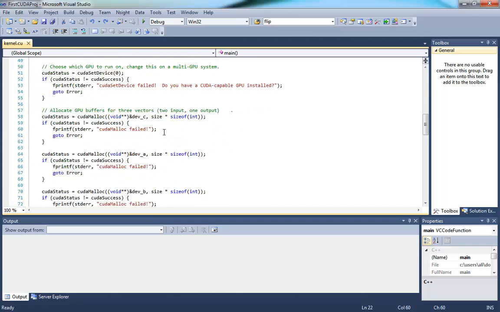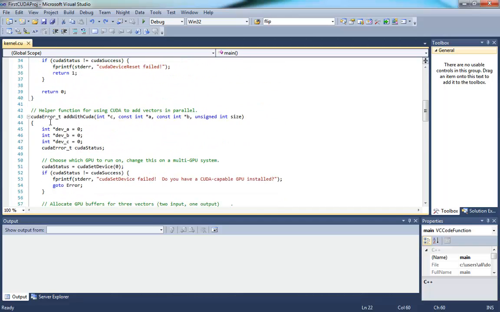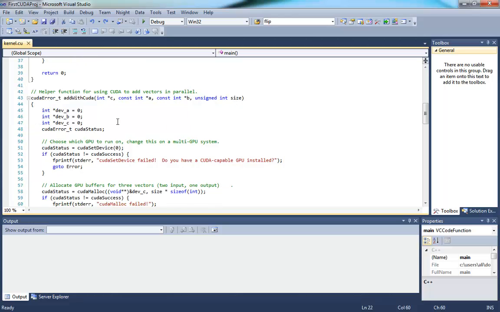And the body of this program, the actual meat of the program here, starts with add with CUDA, which is again the function that I talked about, that your C++ Visual Studio IDE creates as a template for you. And so we are passing to this function add with CUDA 3 pointers, a pointer to C and pointers to A and B, and an unsigned integer as the size.